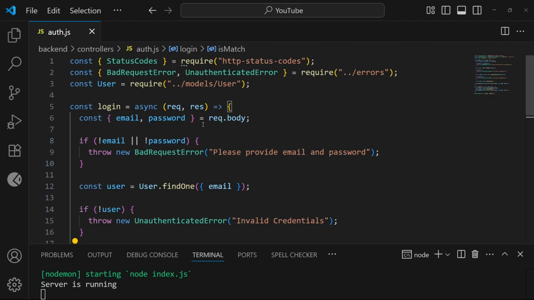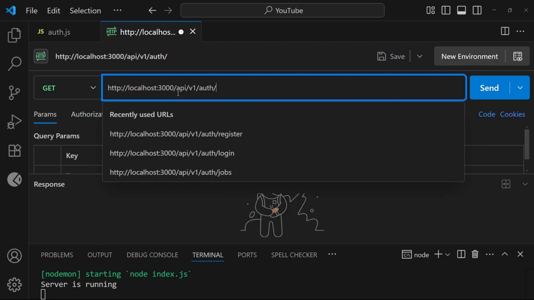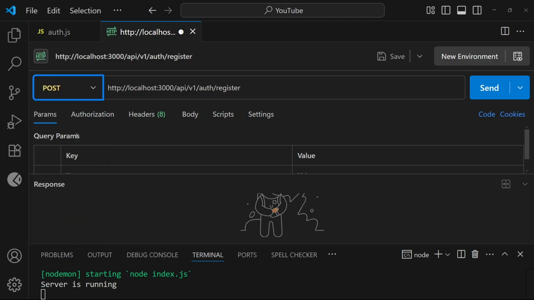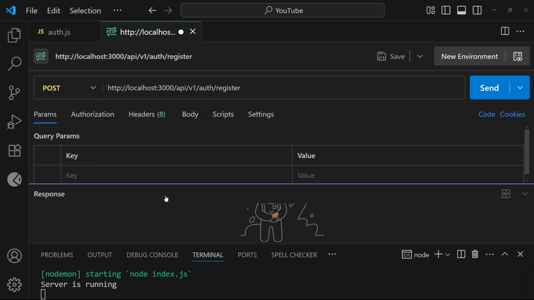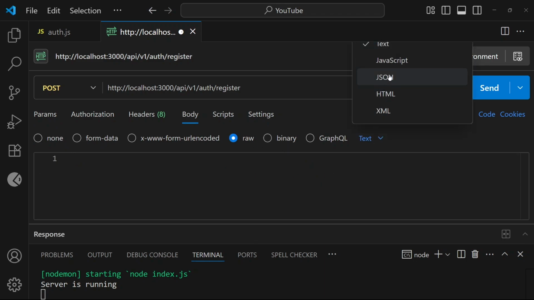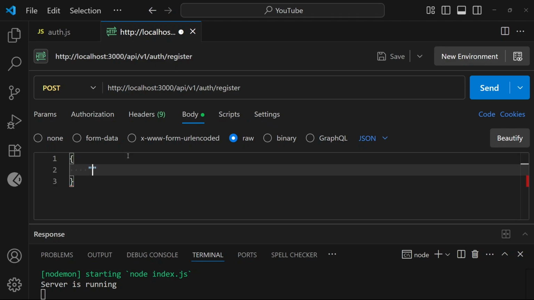So what we can do now is head to Postman to test out each route. The path we're looking for is going to be /api/v1/auth. The first controller we're going to test is the register controller, and we're going to send a post request. Before we send our request, we need to include a body. So we're going to click on body, we're going to click on raw, and instead of text, we're going to pass in a JSON.